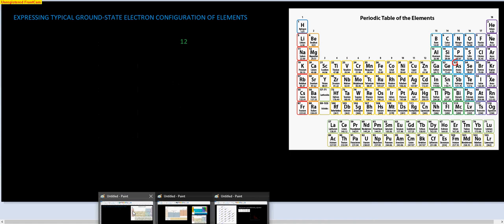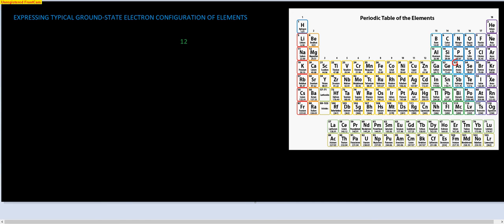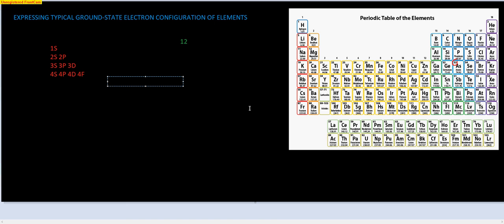So let's go back over here and do the electron configuration for magnesium. You write this table out. You see how the 2p starts at 2, the 3d starts at 3, and the 4f starts at 4. Because it has 12 protons, it has 12 electrons to cancel them out. So we start off with 1s, and it's going to be 1s squared, or 1s2.